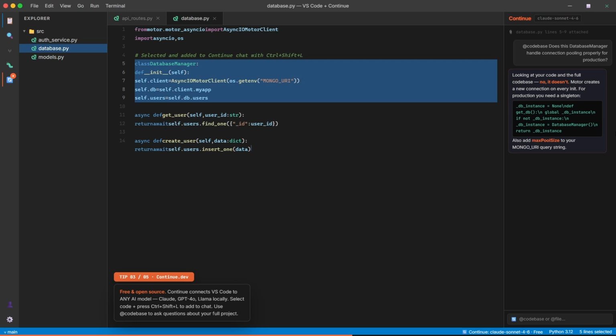The real power is the @codebase command. Type @codebase in the chat and Continue indexes your entire project, then answers questions about the full context, not just the current file. Does my database manager handle connection pooling properly for production? Continue finds the issue across 3 different files and tells you exactly how to fix it. Free, open source, runs on any model. This one is a must.